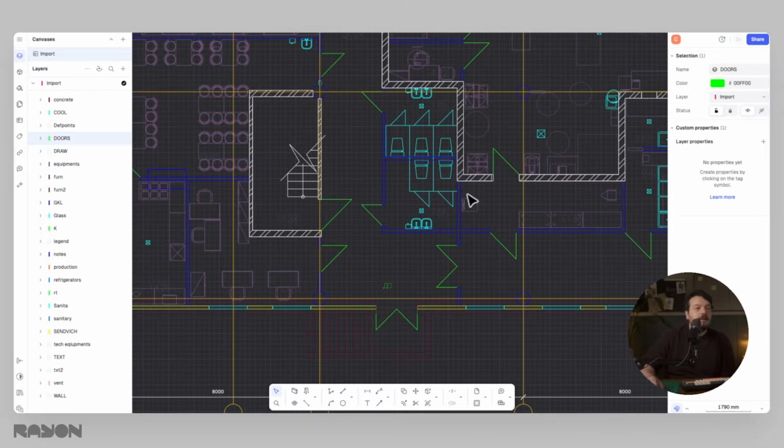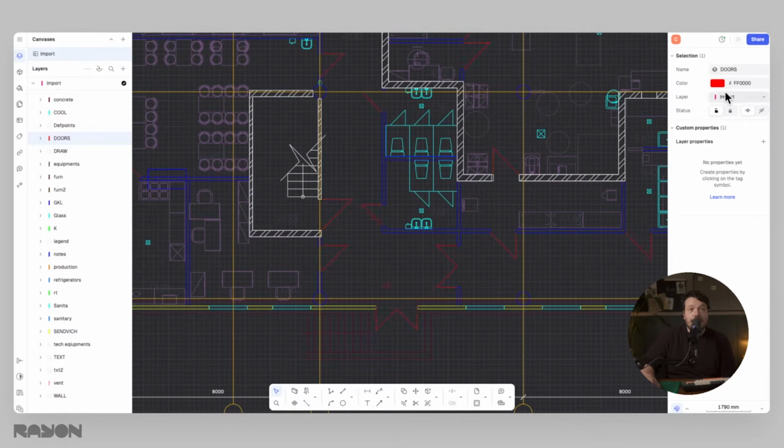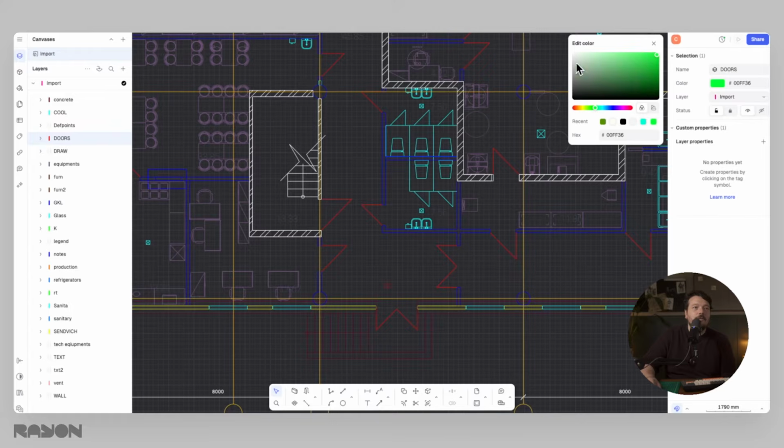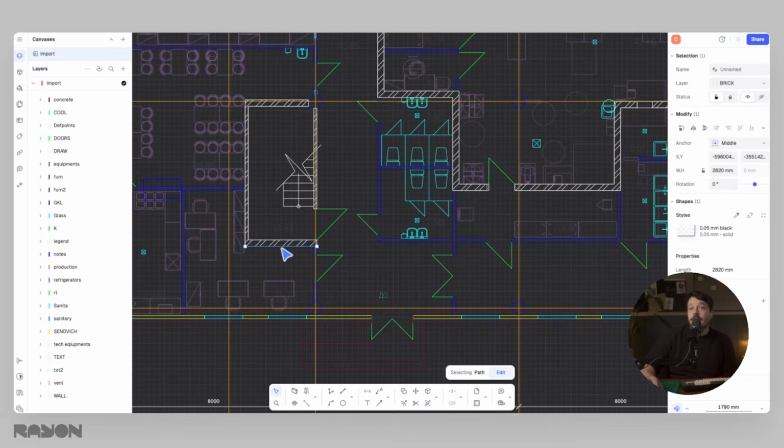I'll come on to styles in a second, but you can see here that anything on the door layer, for example, has a green color. I can obviously change that to red if I wanted to, and so anything hosted on that layer will change color, just as you would in another CAD tool. But the line work, the blocks, they all have a style, and that's how Rayon operates with these styles.